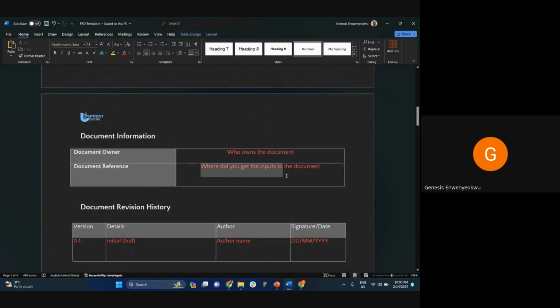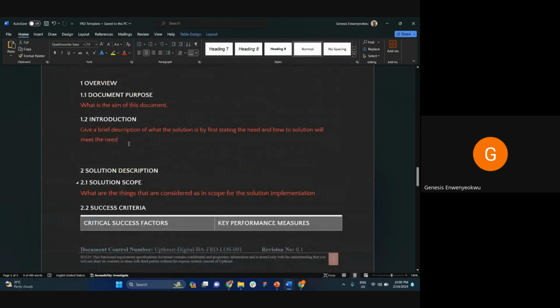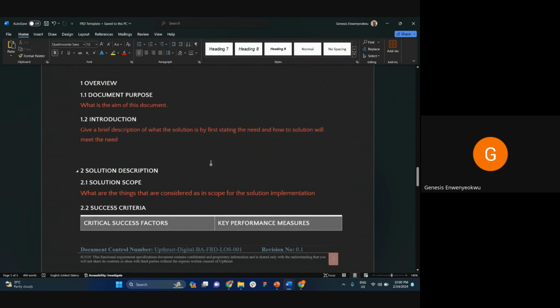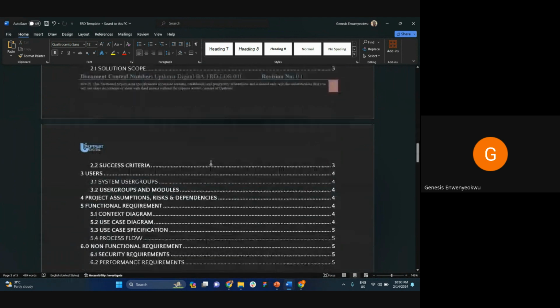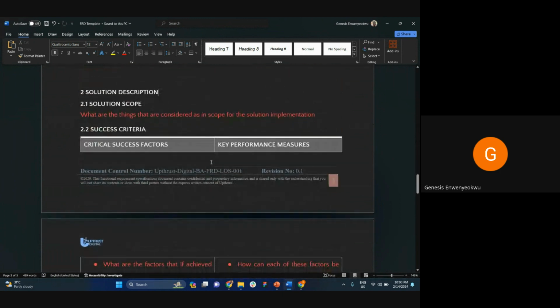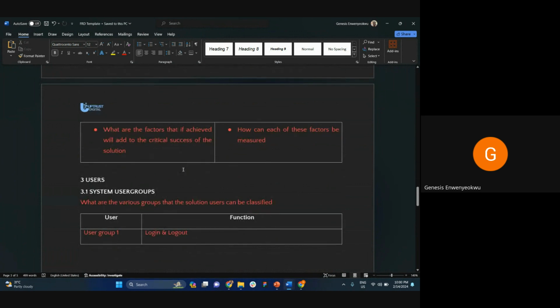So when doing it, you know what this should be. Same thing here, I give all of this explanation. So BRD and FRD is almost the same thing in terms of the preamble. We have the revision, approvals, table of content. Then we have the document purpose, introduction. You also describe the solution and the scope of the solution. Your success criteria, you also mention them, right?